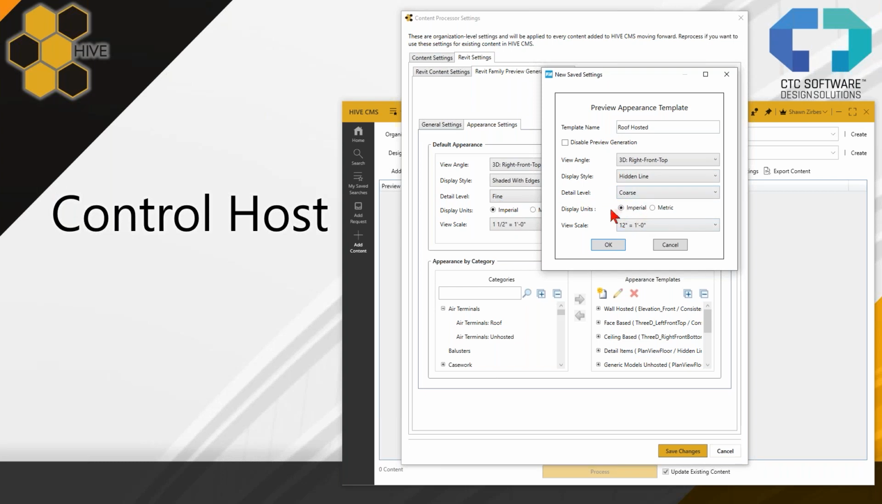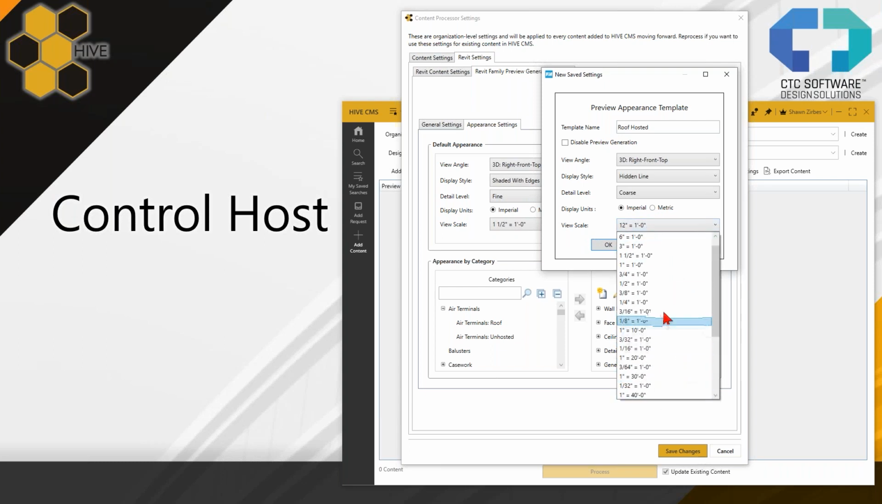I'm going to be, again, using my imperial scales because in my case, that's what I'm most familiar with, but you could, of course, use whatever scale methodology you wanted. And then finally, I'm going to pick whatever scale it is that I need. So maybe roof-hosted objects tend to be bigger, physically larger elements.